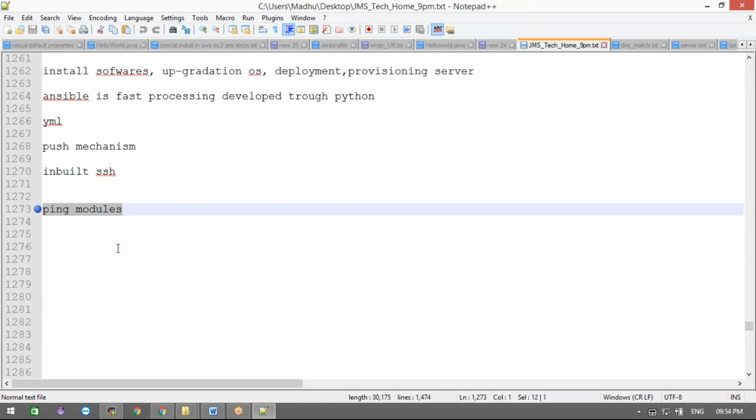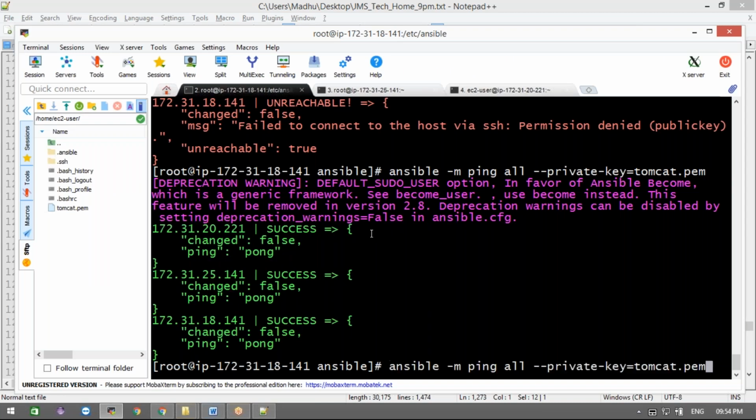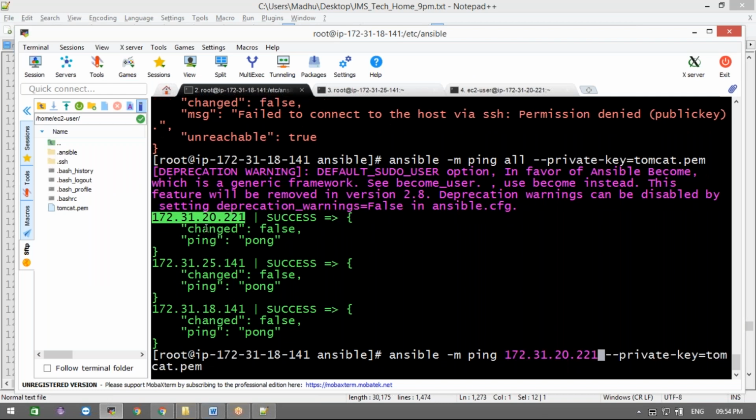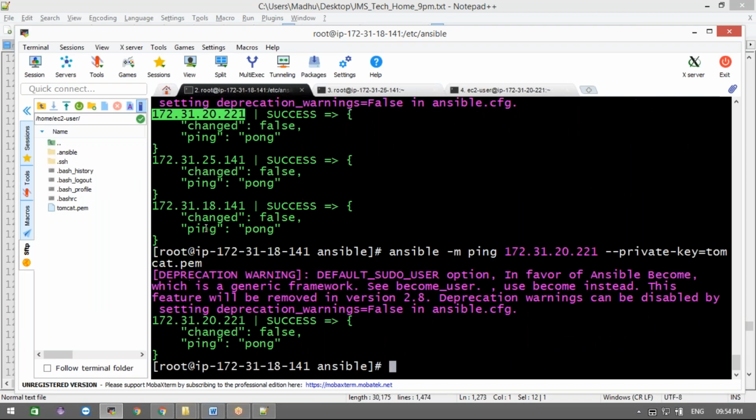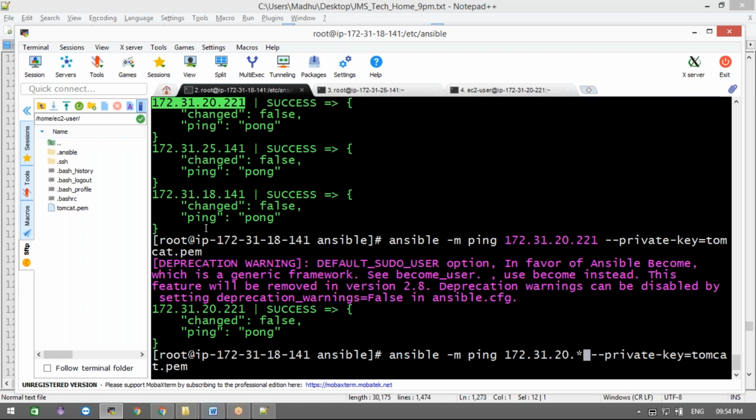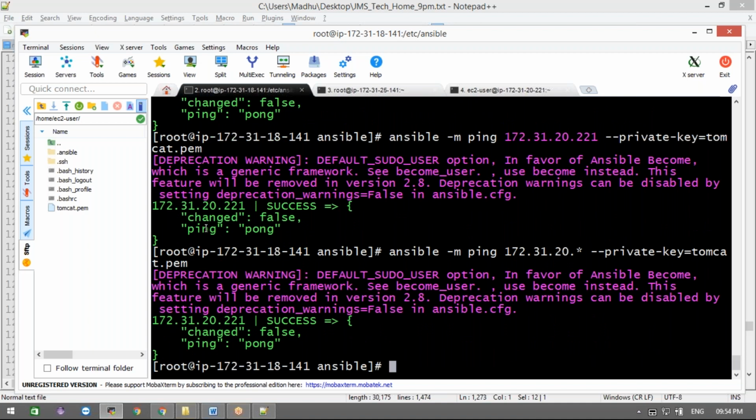If you want, you can use regular expressions too. Now I ran it for all, right? If you want a particular one, we can run it instead of all here. We can give a particular range of IPs, and if you want to include or exclude, we can use those also. Okay, it connected with only one server. If you want to check the range 172.31.0.*, you can check, but I have only one. Like that we can use it. If you want to exclude, you can use the not symbol. There are a number of regular expressions you can use for connecting and checking.